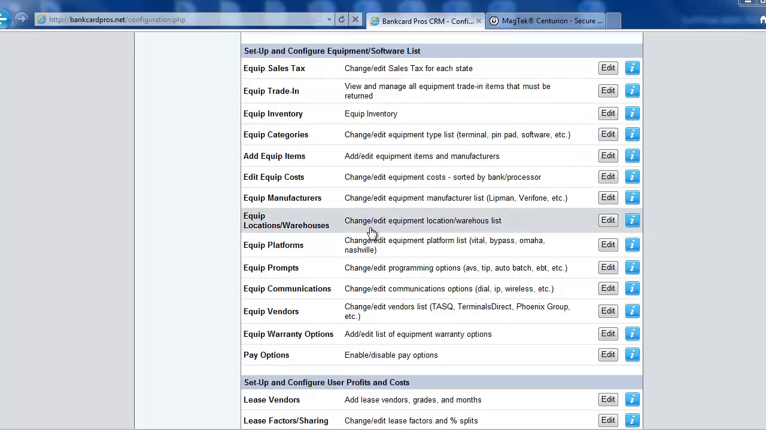Now in this section, you're going to be able to manage all of your equipment and software and everything that has to do with that equipment, including the equipment sales tax. You're going to be able to edit all the equipment sales tax rates per state. You're going to be able to manage the equipment trade-in section. You're going to be able to look and review the equipment inventory and manage that.